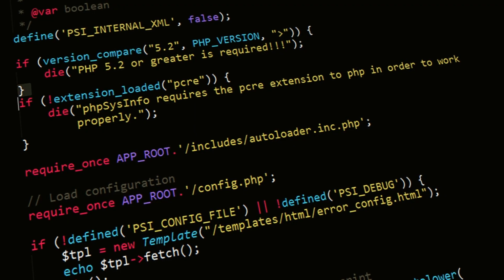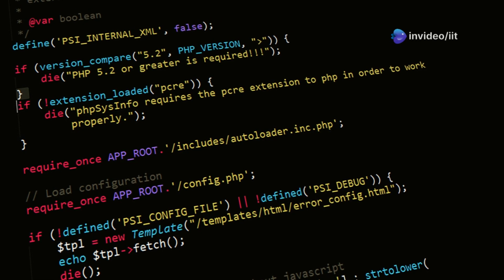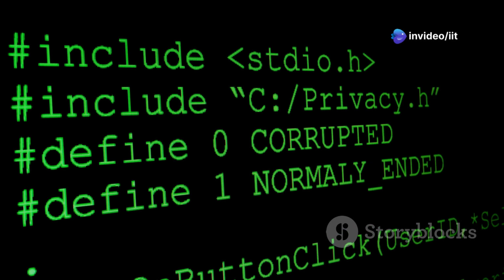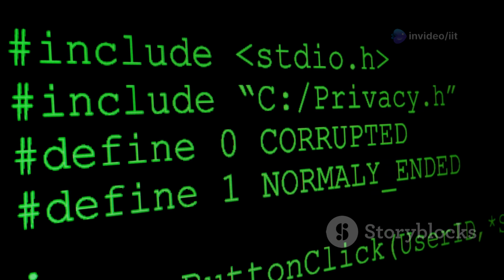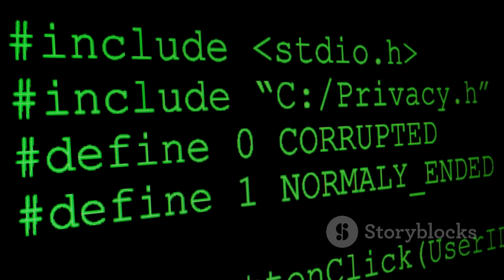Preprocessor commands often include header files, special files ending with .h that contain reusable code and definitions. Header files are called so because they appear at the top or head of your program. They have a .h extension, are installed with your IDE, and act as libraries to expand your program's capabilities.